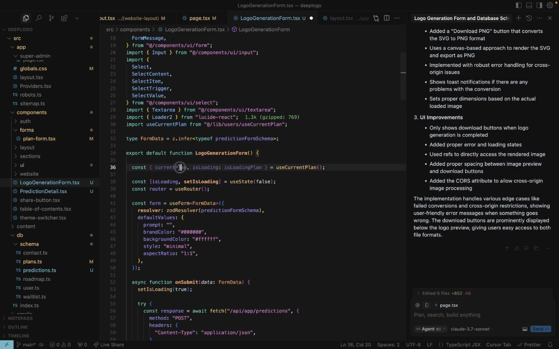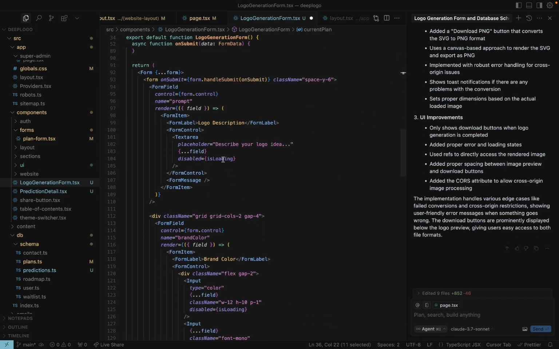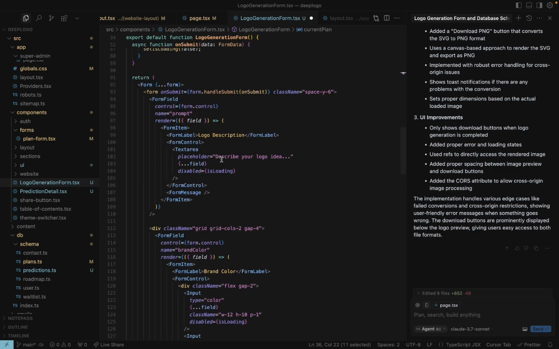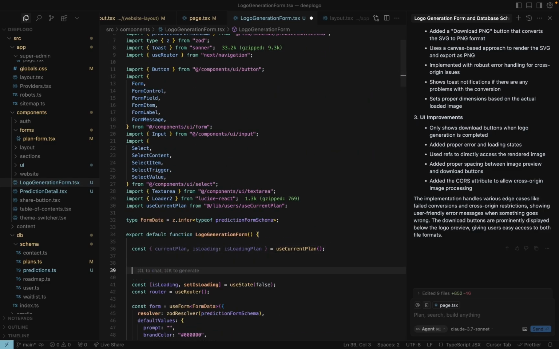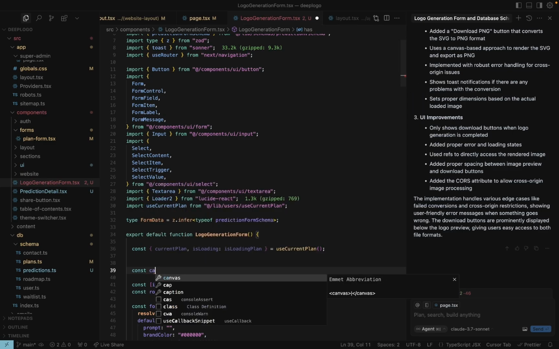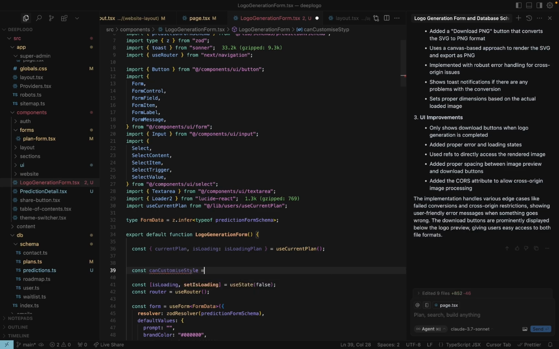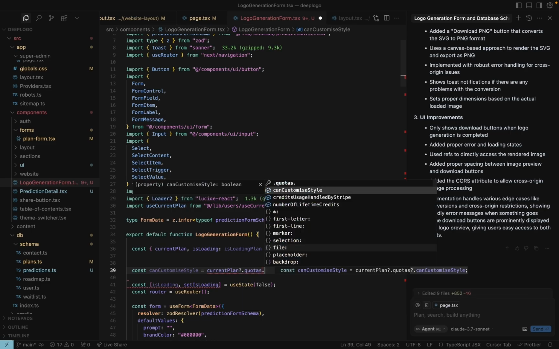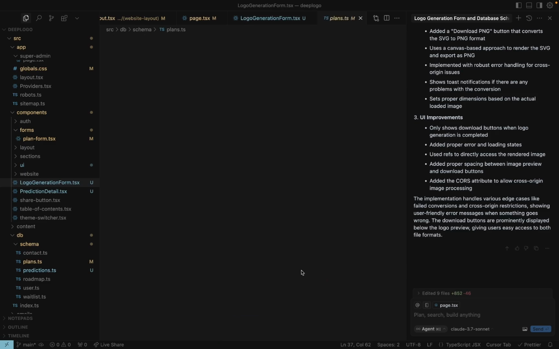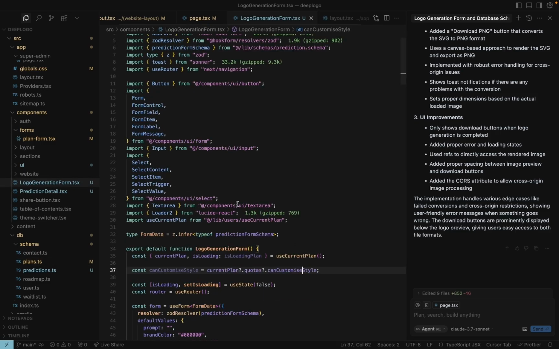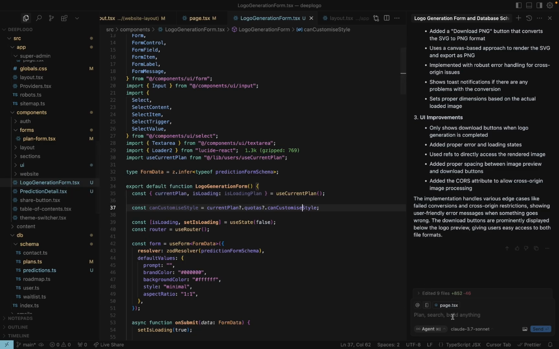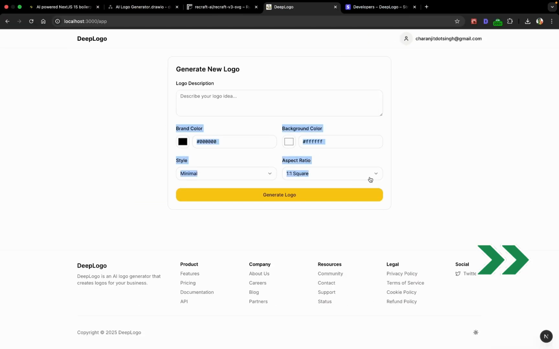Great. So when current plan, I want to disable a few things, but for that I will set a few local variables here. Const has can customize style is equal to current plan dot quotas dot can customize style. Great. And that's it. That is what matters. I'm going to feed it to Cursor to take care of the rest of the things. If I cannot customize plan, then disable.